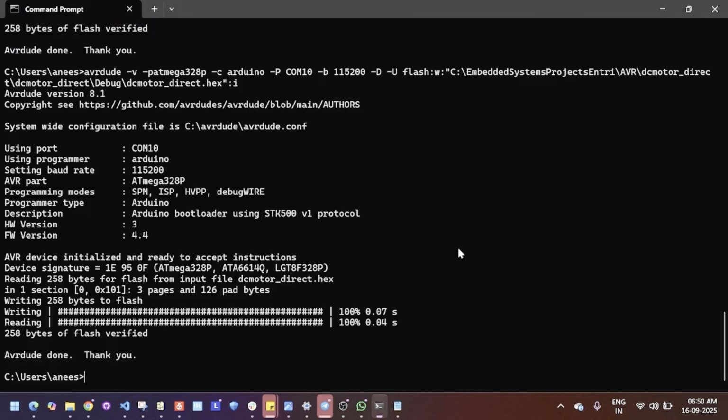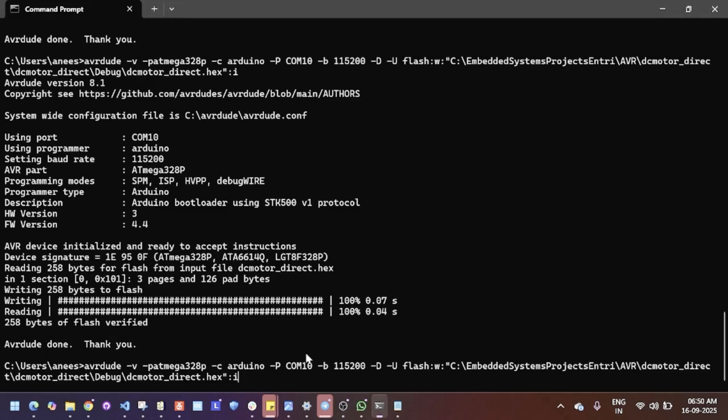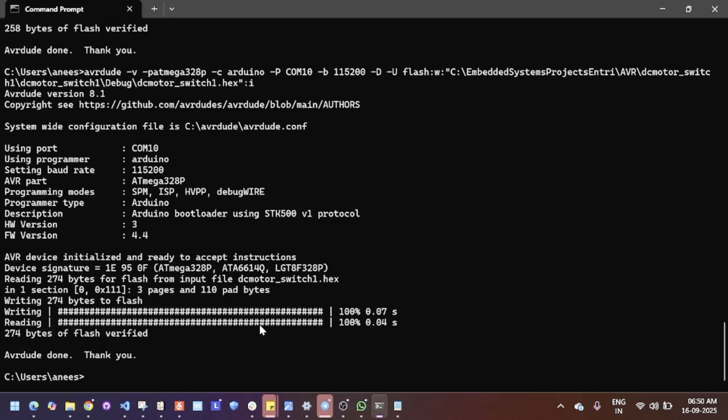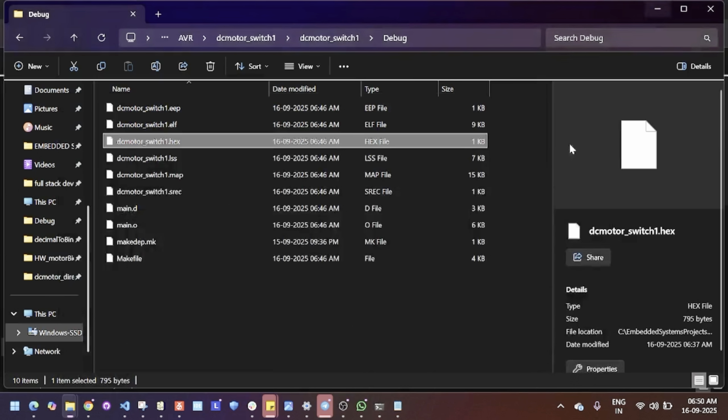Here in the command prompt, I am giving the file path, and then it will execute automatically. Now I have given the path, then I press enter. Now the hex file has been flashed to the AVR microcontroller on the Arduino development board. Now we can check whether the real motor is working according to our switch arrangement.